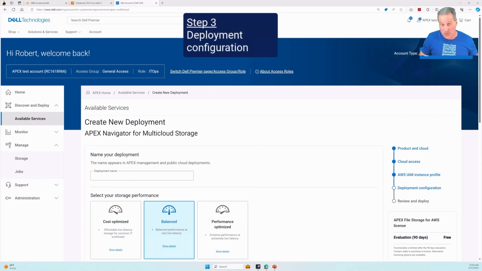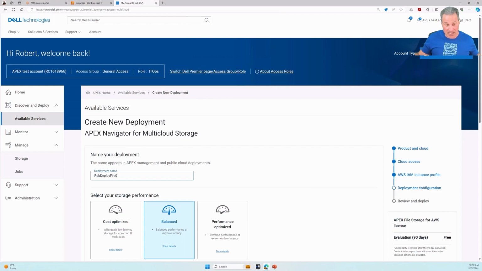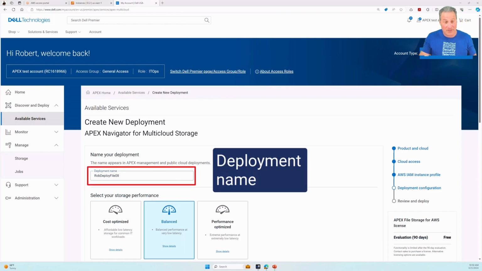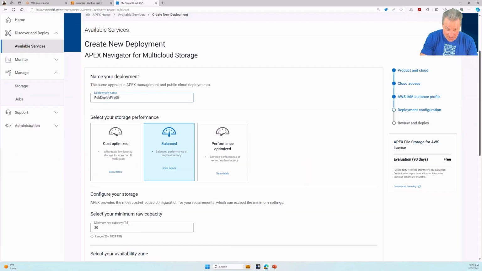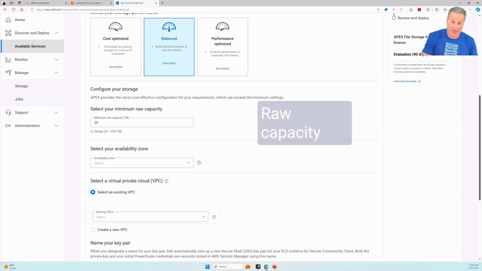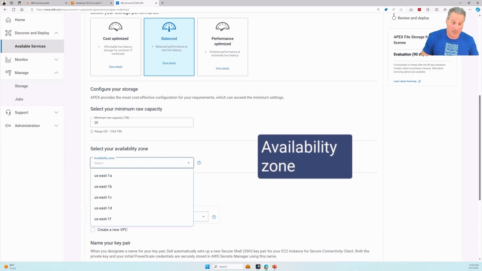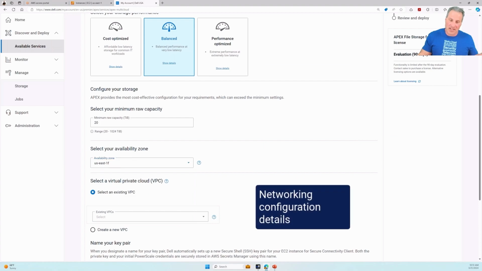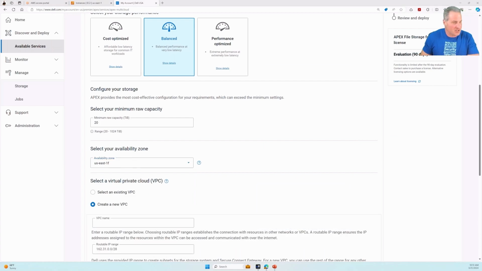Now we're at step 3 for deployment configuration. Again, just like before, we give that deployment a name. And again, like before, we have some more storage performance choices. Here we have cost optimized, balanced, and performance optimized. Then we look at raw capacity here, not usable. It's raw per file. We pick our availability zone. And then again, networking details, just like before.